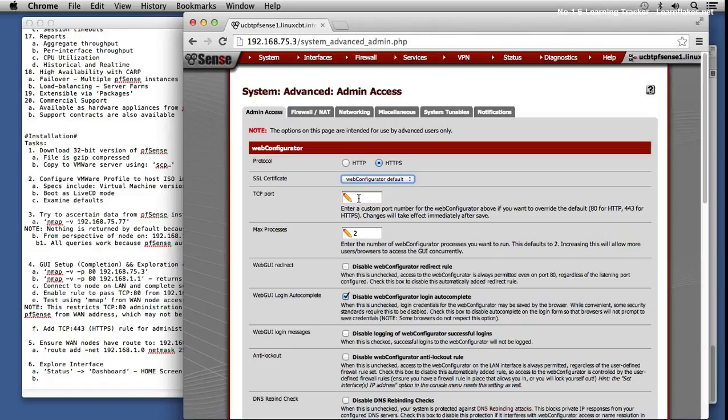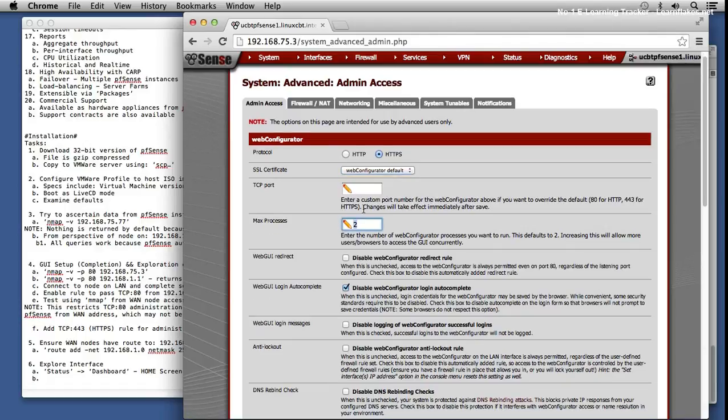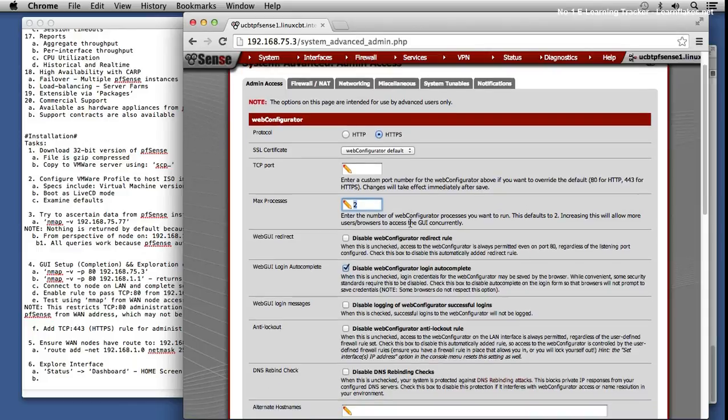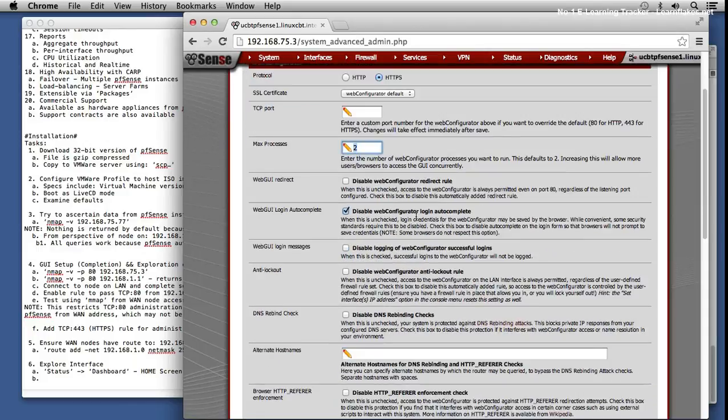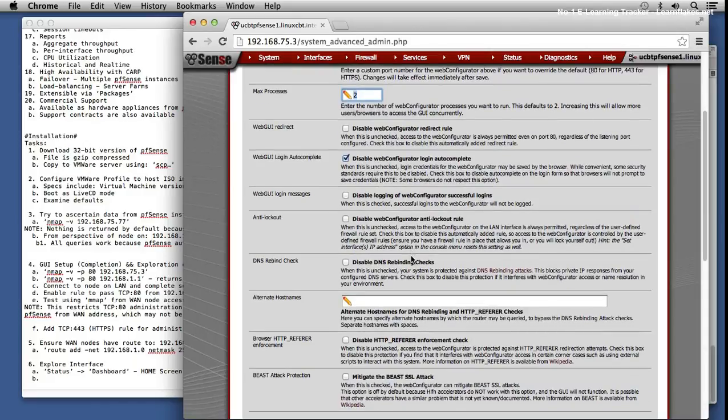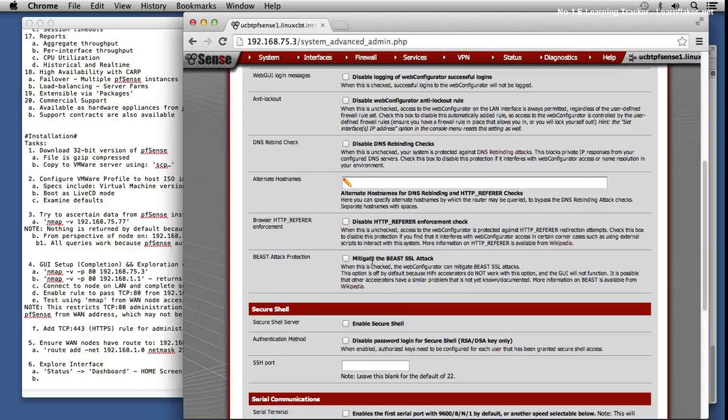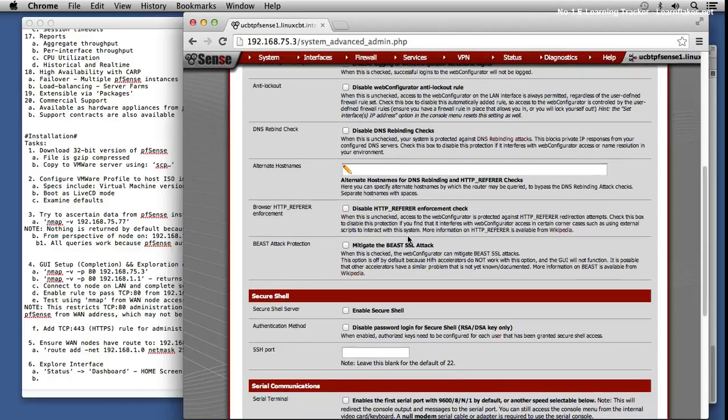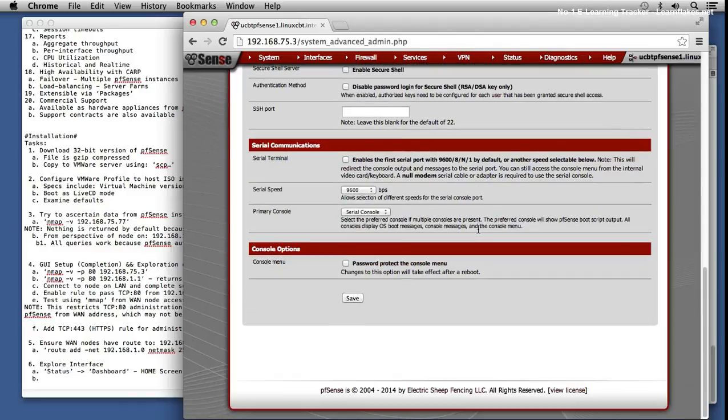You can flip the port that it listens on. Doesn't have to be 443. Max processes, this limits the number of simultaneous connections, for example, to 2. You can redirect connections and display messages when users log in. You can define alternate host names and fight against BEAST SSL attacks or disable HTTP referer enforcement checks and so on, so that you can restrict how users get to your site.